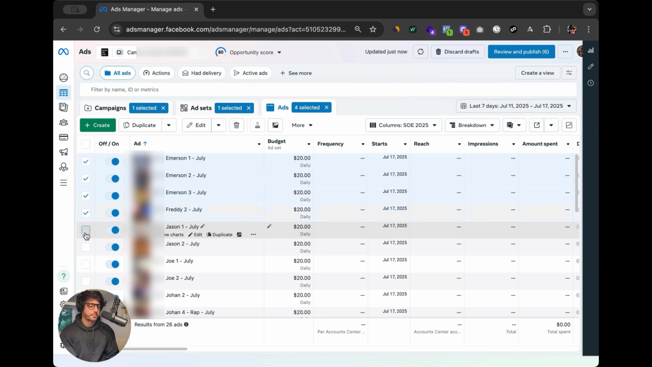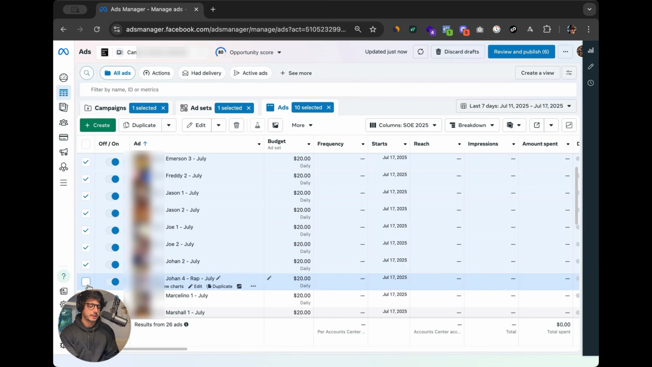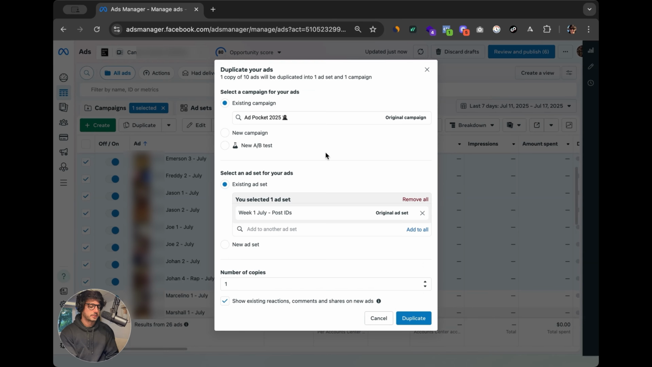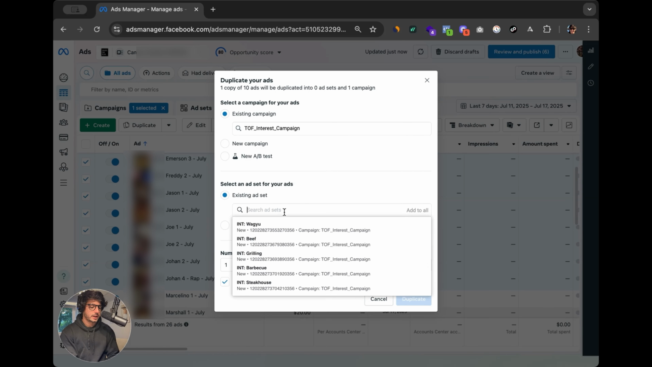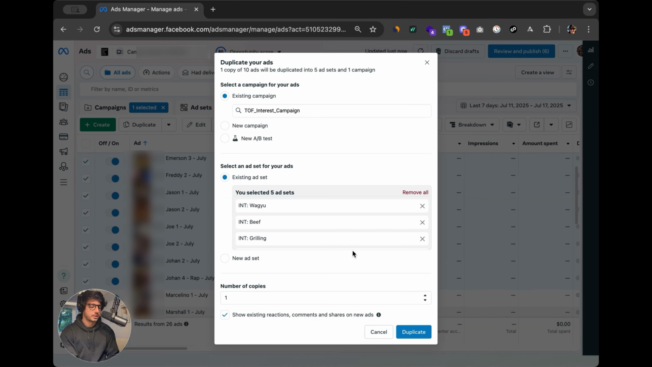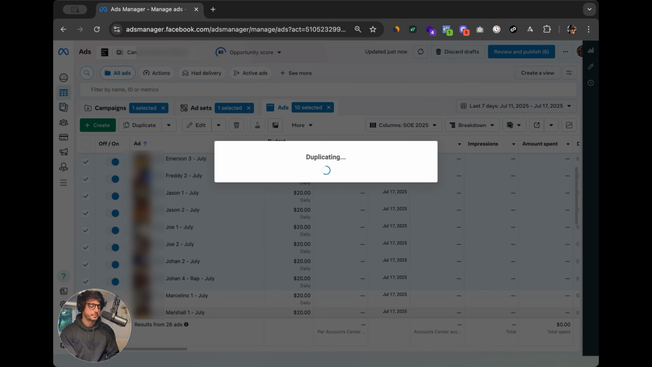You're gonna copy those to just 10 and you're gonna do this interest campaign, ad sets, add to all. All right. So that is your first meta campaign.